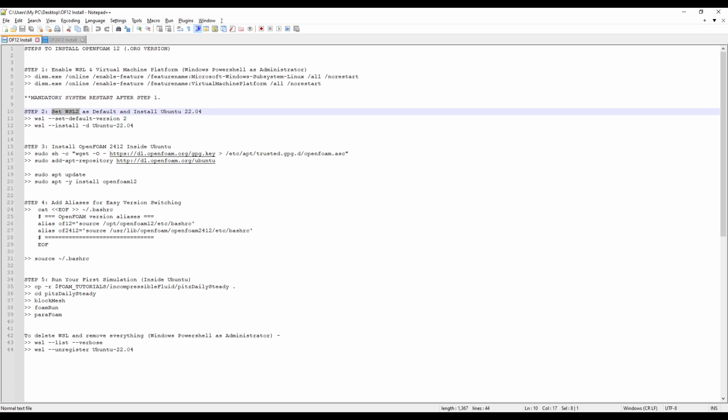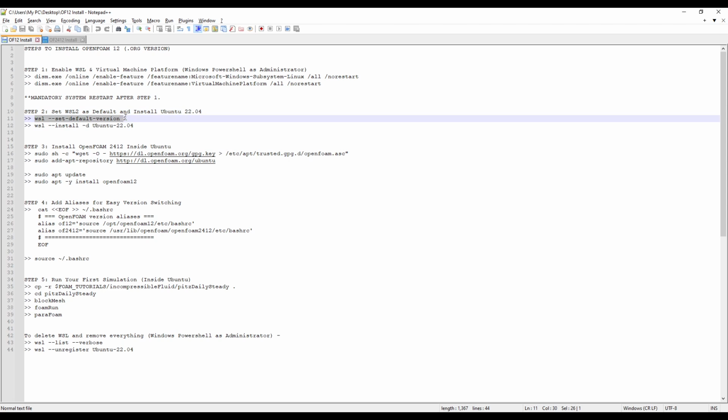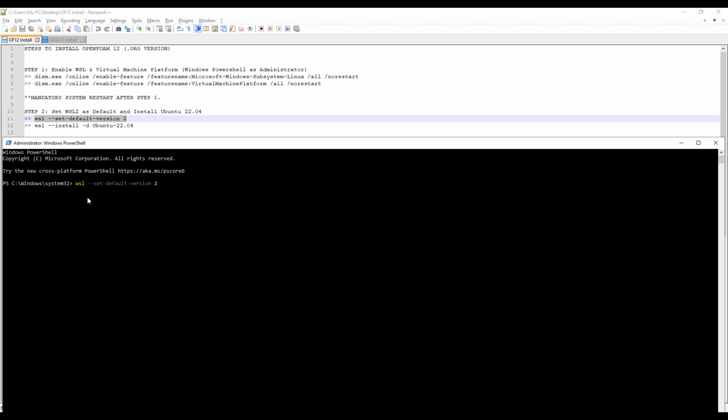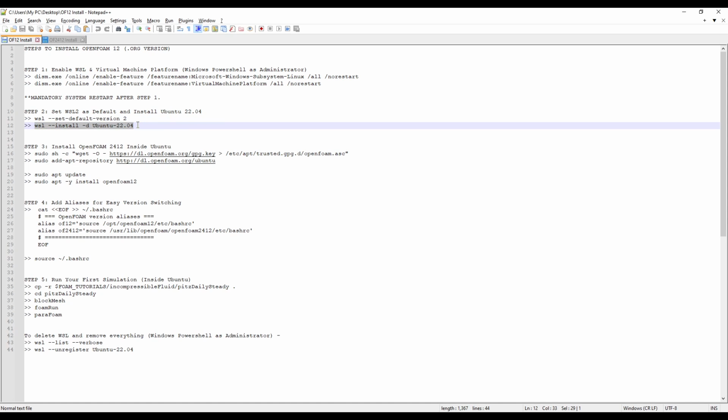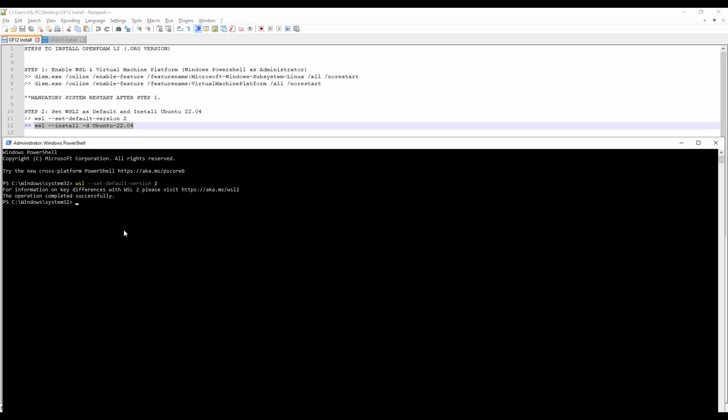Step 2 is to set WSL2 as default and install Ubuntu 22.04. This is a stable version and hence we are going to use it. Copy the first command and paste it in your terminal by right-clicking. Press enter. Copy the second command. Right-click in your terminal to paste it and press enter.